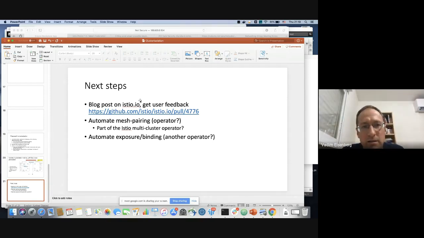So I would like again to post this blog post. I would like to get your feedback, and then to get user feedback, and then to discuss with you and to consider how this enters the whole picture of multi-cluster options of Istio. So that's all from my side.